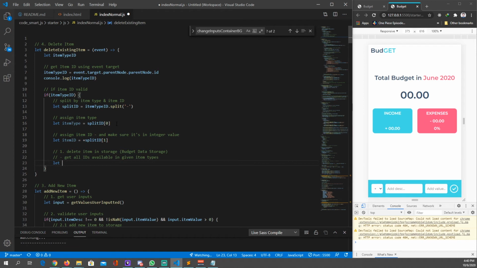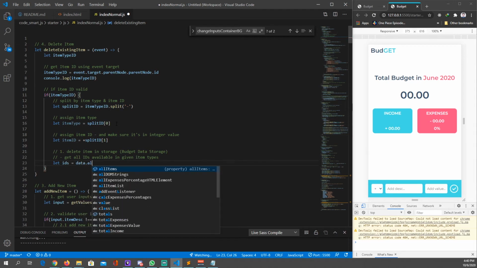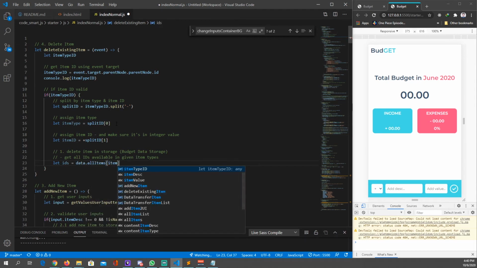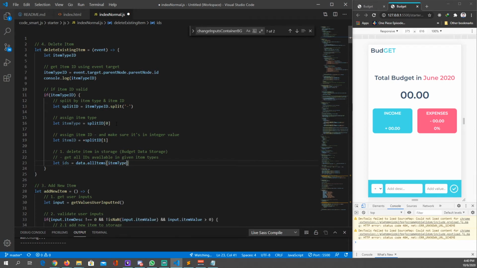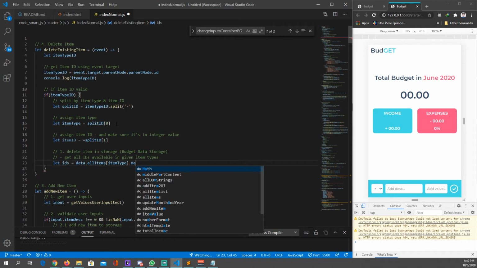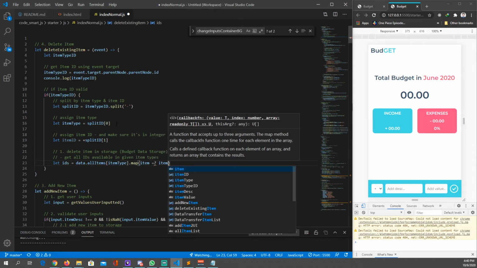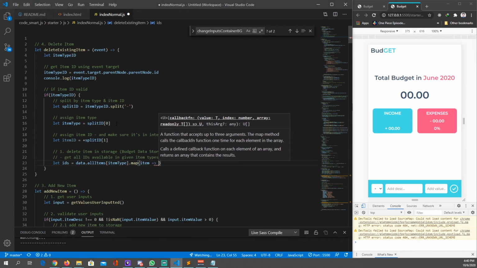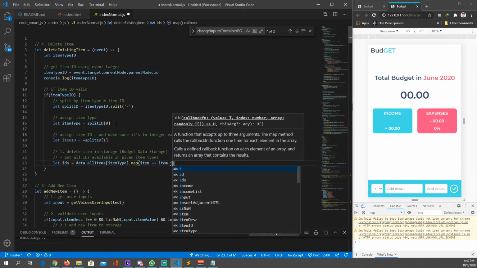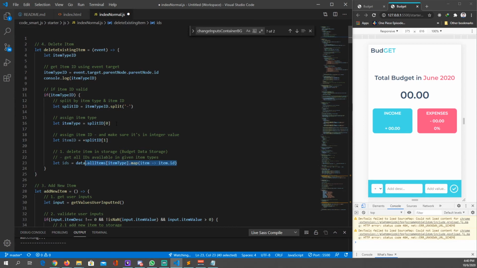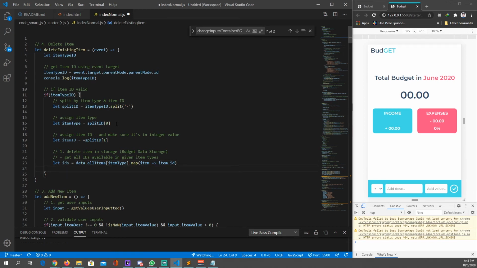So let IDs equal to data dot all items, item type, dot map. We're gonna create a new array from this, item dot ID. So this line over here is gonna return a new array of available IDs inside. Doesn't matter if it's the incomes array or expenses array. So that's the first thing that we have to do.